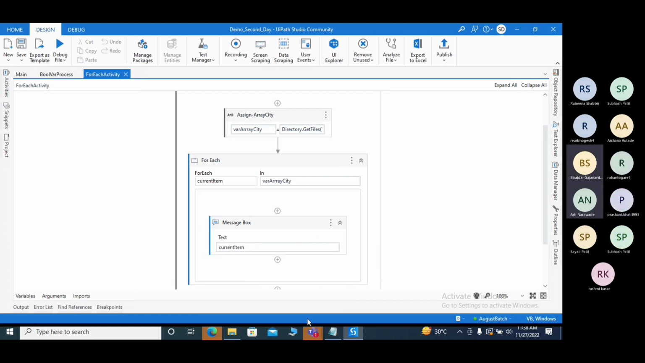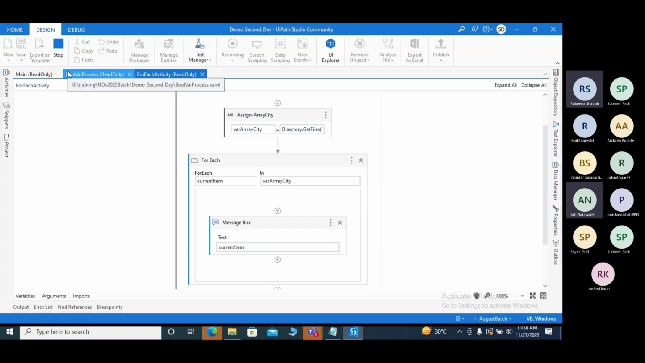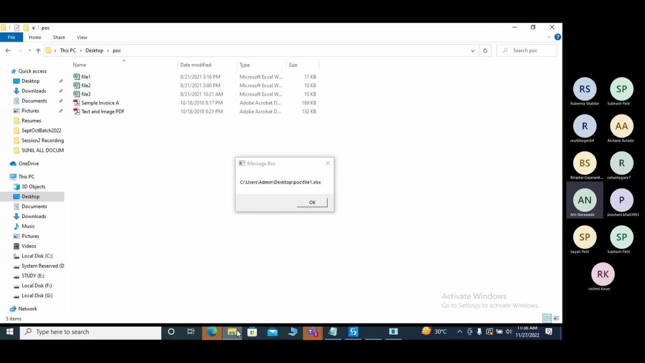How many files are available in our folder? Five are there. Do you want to see? First one is file 1. Second one is file 2. File 3, sample invoice, text and image.